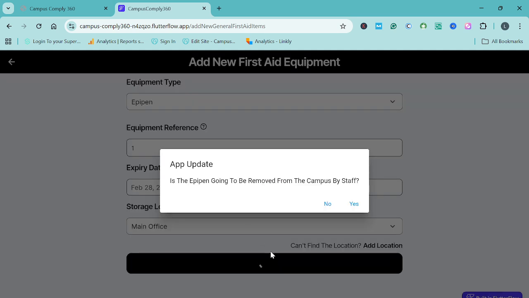Once the item's been created, it can be classified into two areas. One in which it's intended to be used off-site by staff, and one in which it's there for use on-site. So for example, if you have a first aid kit in an office way down the back of the school, that is there for events that happen on the site rather than teachers coming in and out.